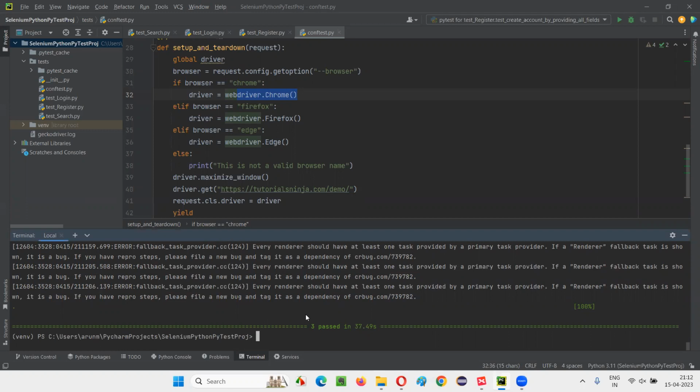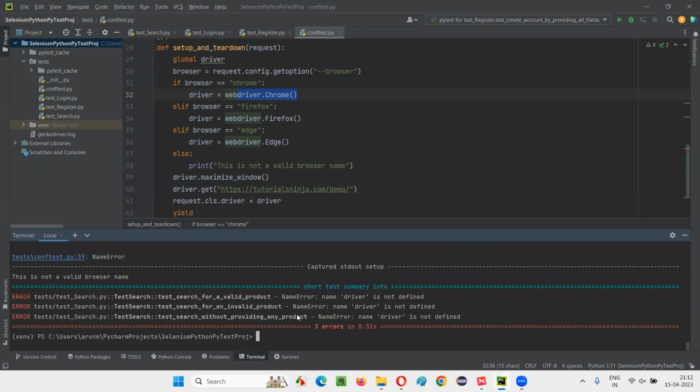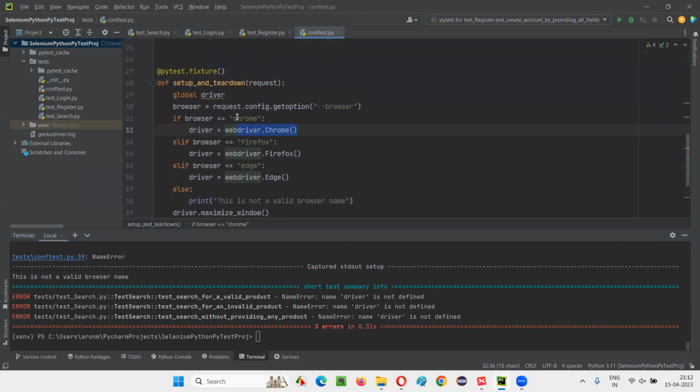Now, if I give any browser apart from Chrome, Firefox, Edge, then no test will run. Rather, you will get a message printed saying this is not a valid browser name, or something like that. pytest, test package, test_search.py file, --browser. Instead of Chrome, Firefox, or Edge, I am passing Opera. This will not be taken into consideration, and you see all the tests failed, with the message that this is not a valid browser name. According to this logic, it only allows you to pass either Chrome, Firefox, or Edge.